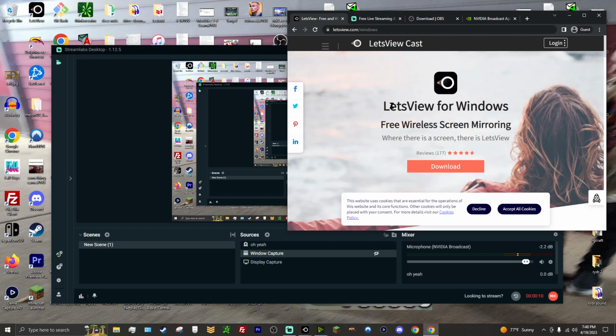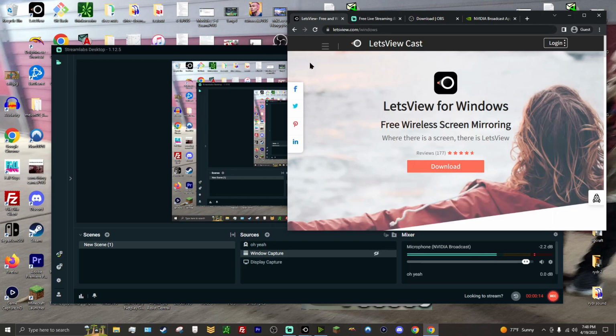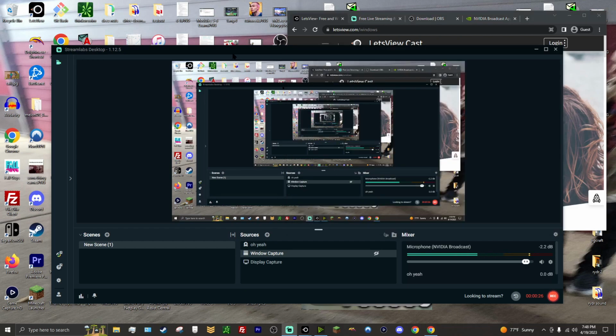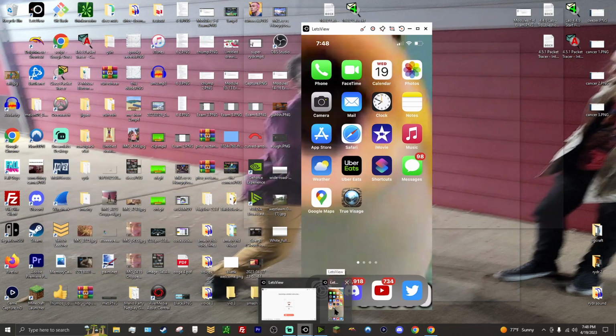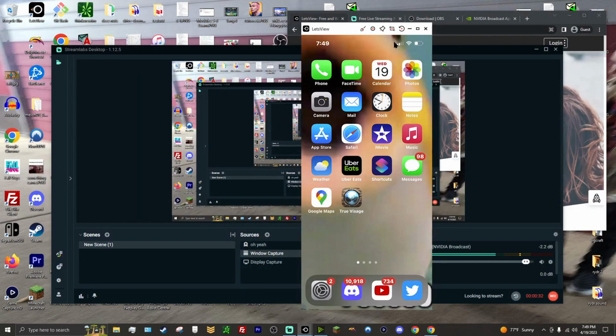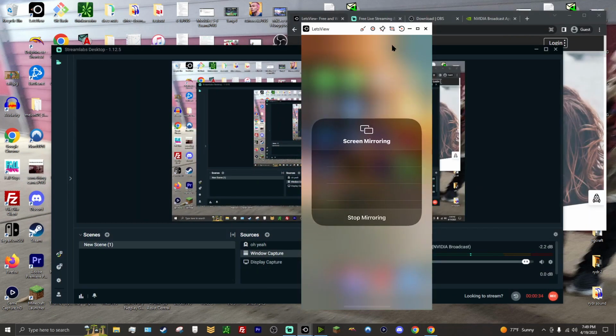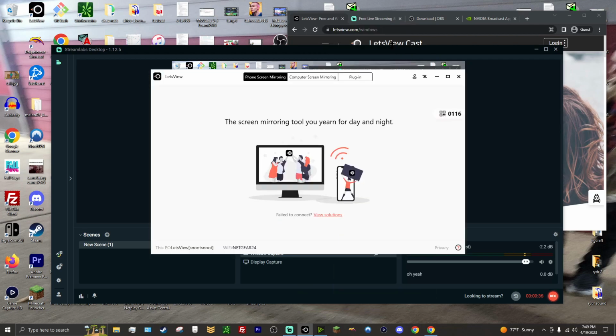So the first thing that you're going to want to get, I'll put all the links to this stuff in the description. You want to get Let's View Windows for Windows, and then you just click download right there, and it'll go through an installation process. But what it'll do is it'll open up this thing, and then there'll be a start option. Hold on, let me see if I can demonstrate.